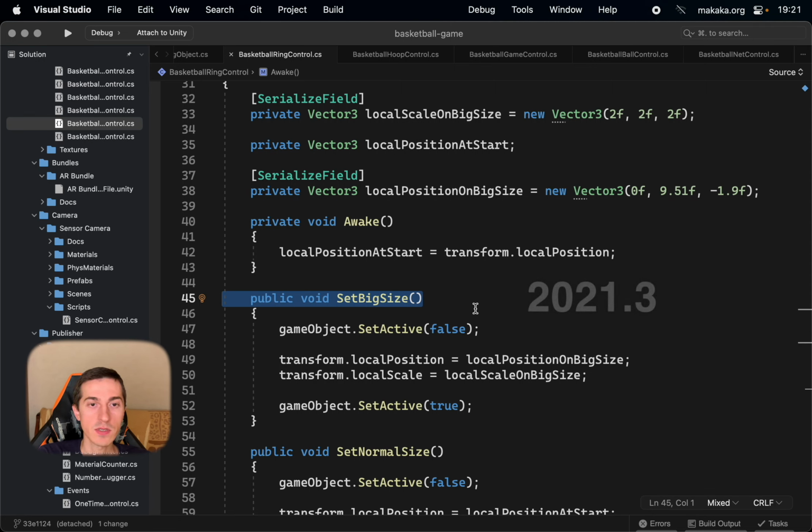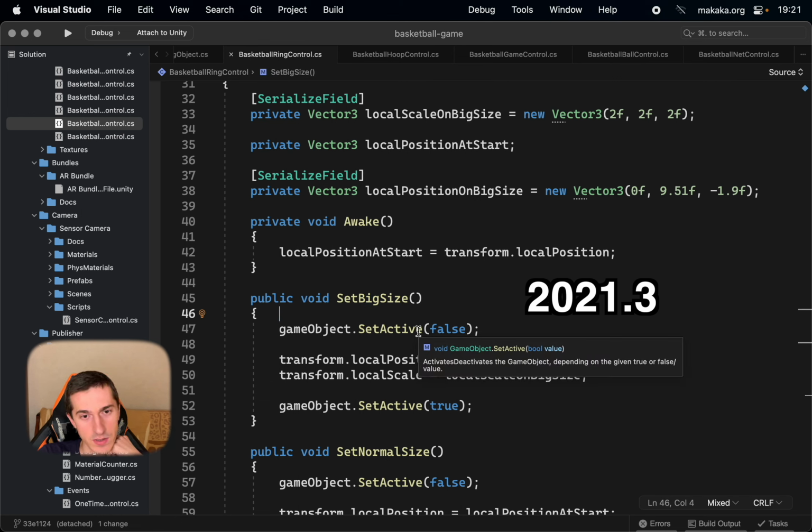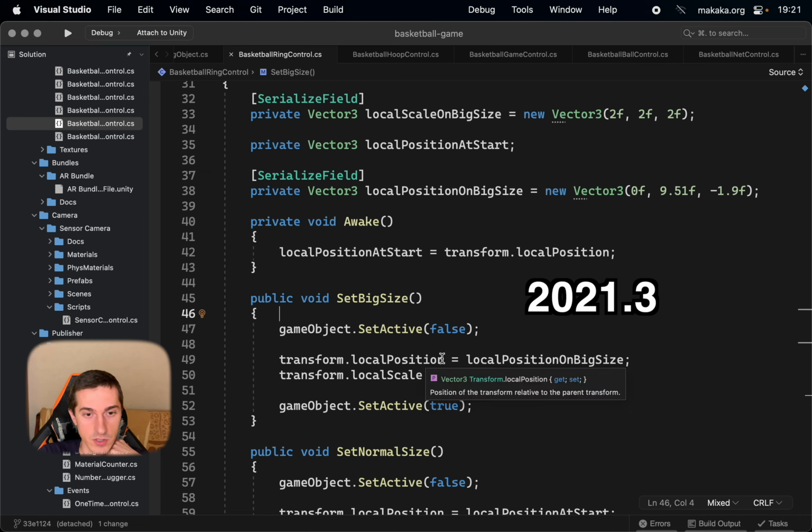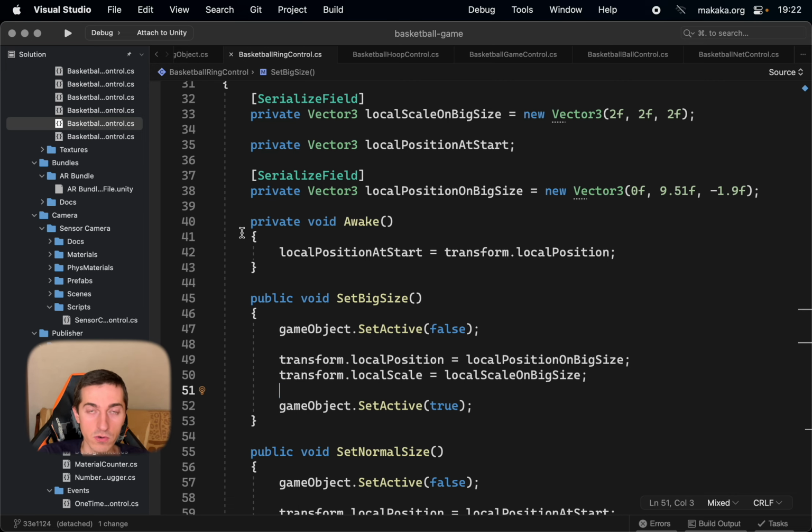So in Unity 2021.3, the true scaling of the net of the cloth component worked this way. We deactivated the game object, made changes in position and in scale, and activated the object again. And it worked completely without waiting for physics changes and using coroutines.